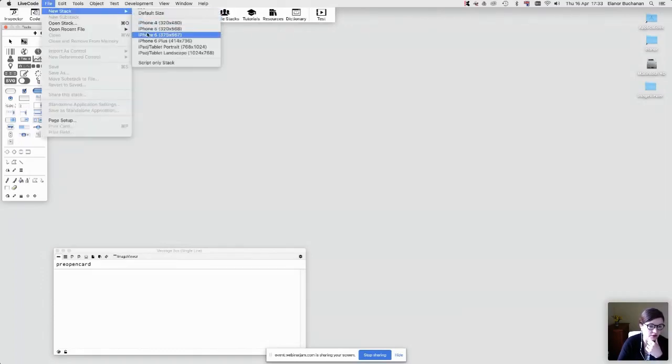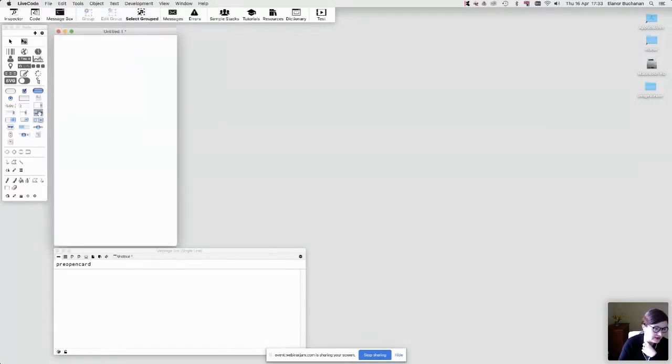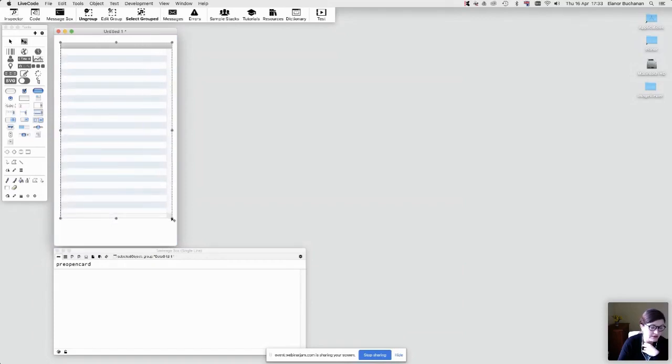So I'll just create another new stack, and I will drag on a data grid, which is this control here. Again, it's one of the classic controls. A data grid is a bit like a table or a spreadsheet. It's a way of showing lots of structured information all at once. And there are two types.